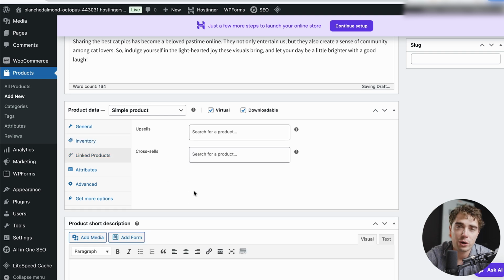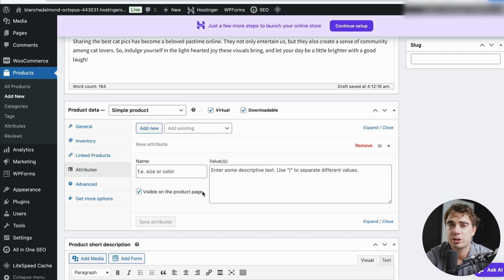Awesome. Now from here, you can go ahead and kind of control upsells or cross sells depending on what you're selling and if it makes sense, which can be really useful in order to increase your average order volume. And if your product does have different colors or shapes or sizes, different things like that, you can control it through different attributes, but it doesn't really apply to us here because we're selling this one cute cat photo.